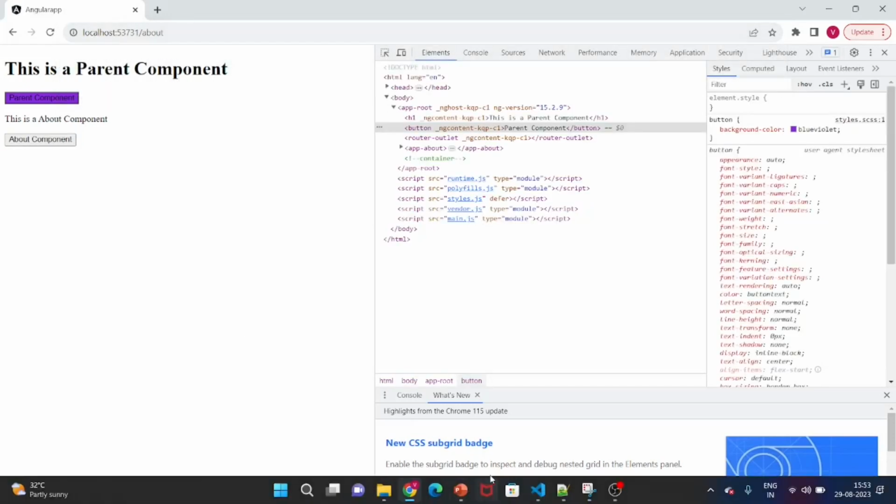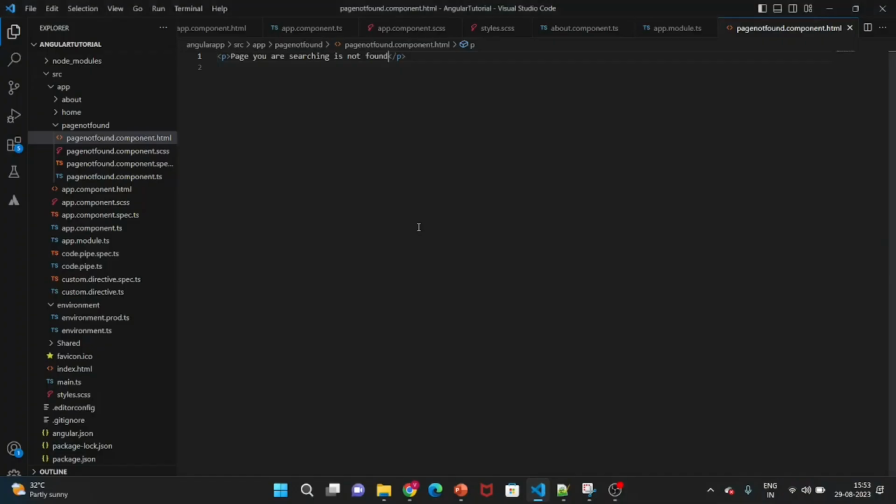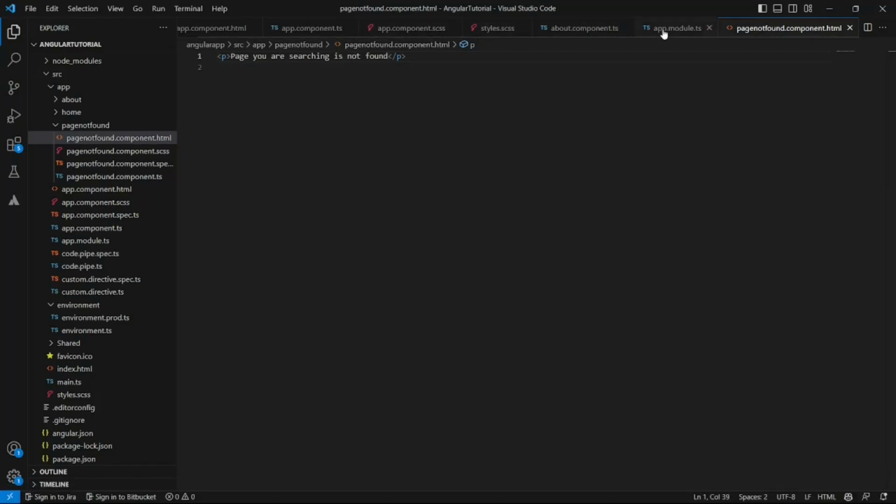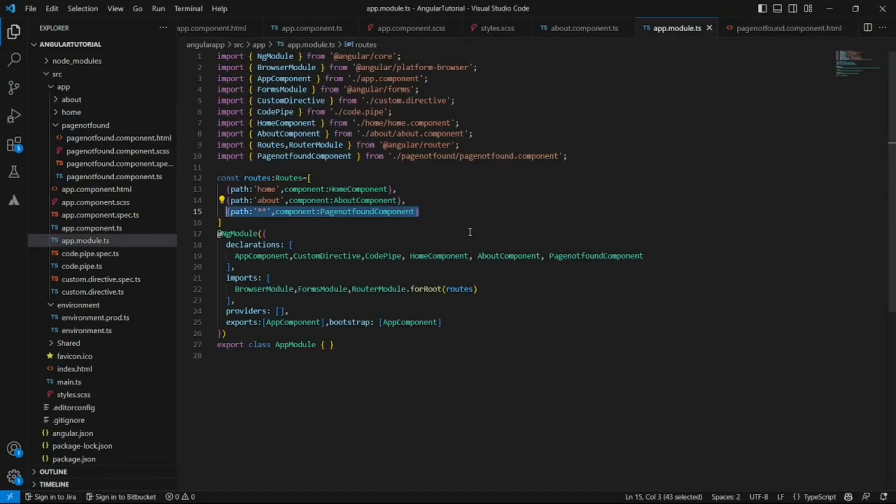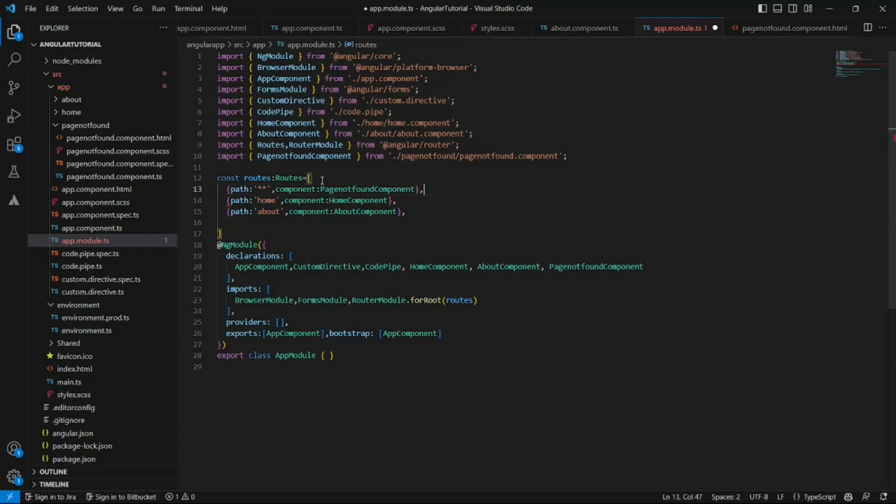Okay. So this wildcard route should be at the last. If you go to the app module, this should be at the last. If I try to add this route in the first, we will face some problems.